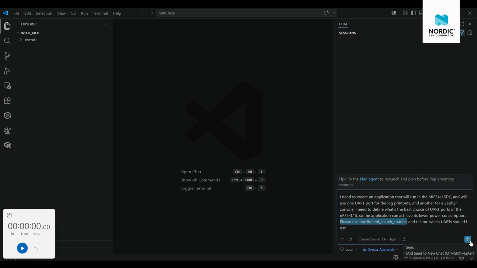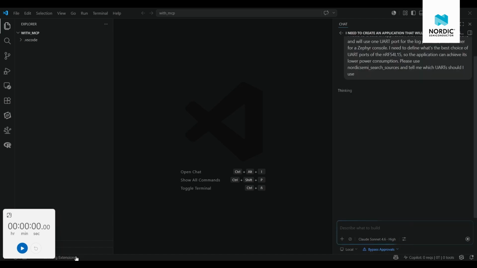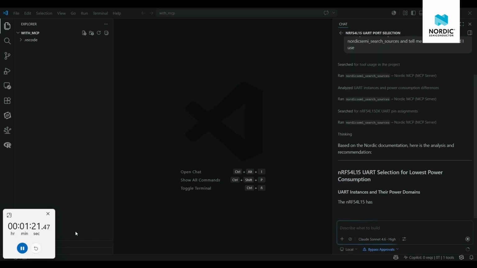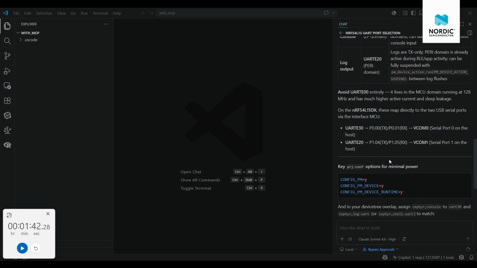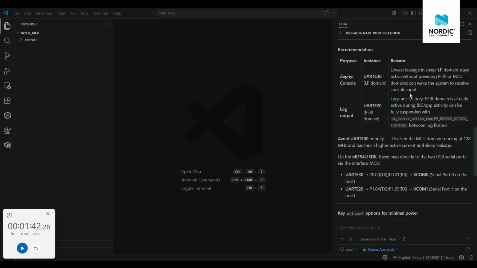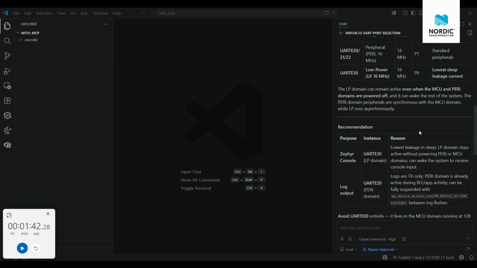We hit enter, start the stopwatch and speed up. That was definitely much faster. We can see the same recommendation about UART20 and UART30, and by checking the usage, we can also see the tokens burned were a lot less.